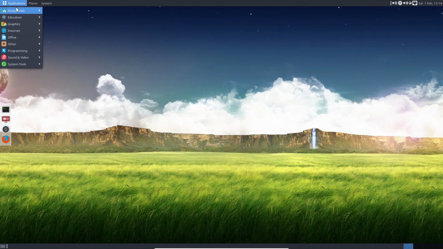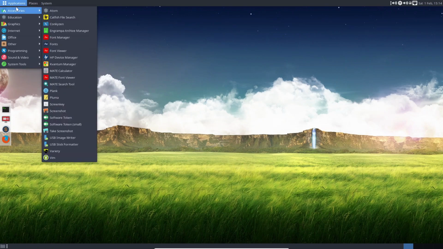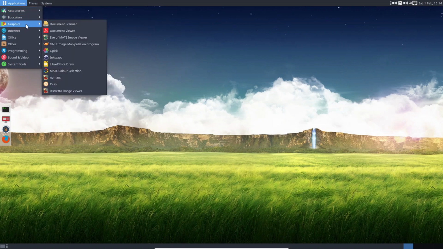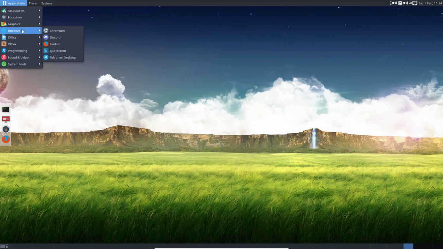Let's have a look at what we've got inside. I have to say, I love this theming and I love the icons. I think they look great. So accessories, wow, plenty of stuff there. Education, okay, LibreOffice Math. Graphics, we've got the GIMP there. Inkscape. Mate colour selection. Ristretto. Document viewer and a document scanner.